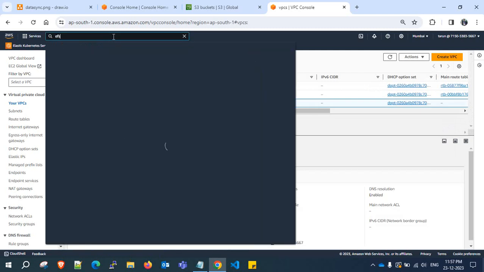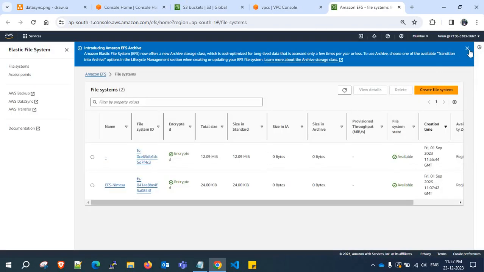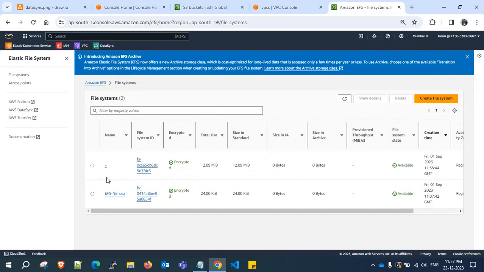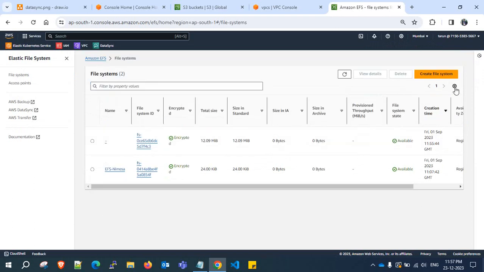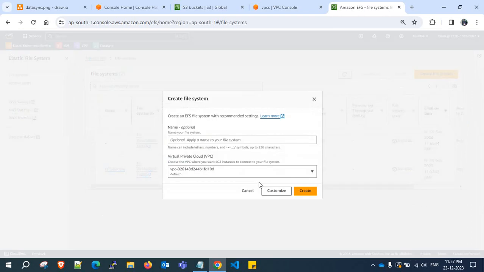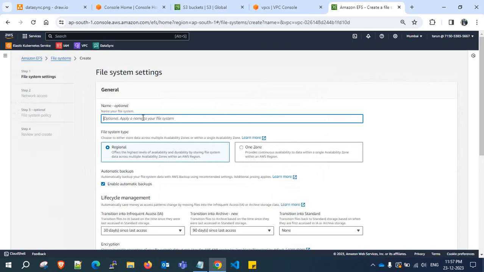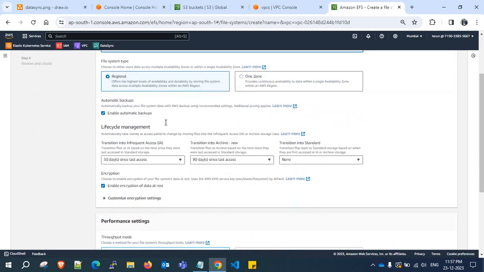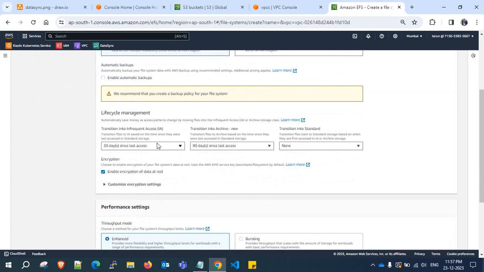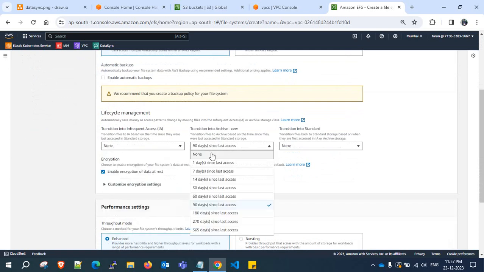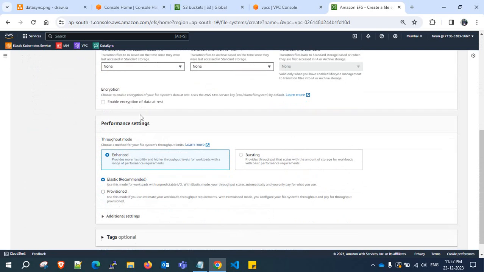Let me go back to EFS and create an Elastic File System here. These are file systems which were previously used, so I don't want to use them. Let me create a file system, and I'll go for the customize option, with the name target EFS DataSync. I'll go for the file system type as regional, and I don't want any automatic backups, no lifecycle management, no transitions, and no encryption.